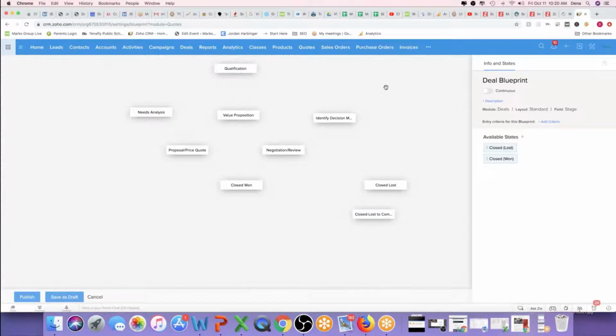So now we have our states here, and now we need to connect them. So qualification, let's say that needs to go to needs analysis. So once you're going to qualify, and then we'll create these after. And then after the needs analysis, you can create the value proposition. And then once you're done with that, let's just say we're going to do this pretty straightforward.